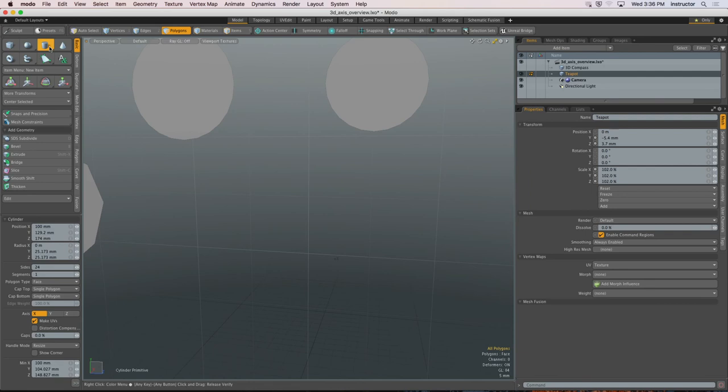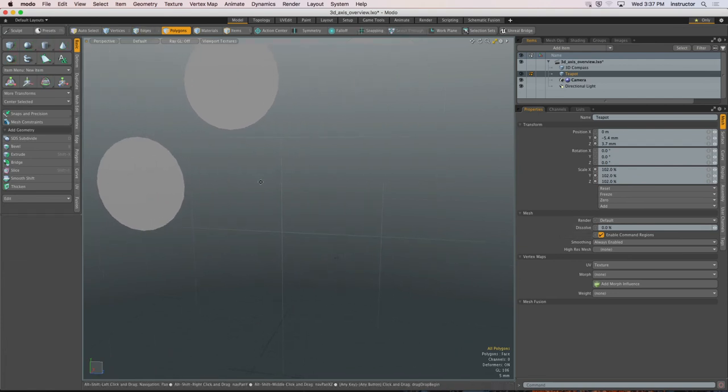Fire off the cylinder tool. Single left click. Move your mouse cursor away from the tool handle. Then, hold down the control key, left click and drag. Let's do it one more time. Do it with me. Fire off the cylinder tool.